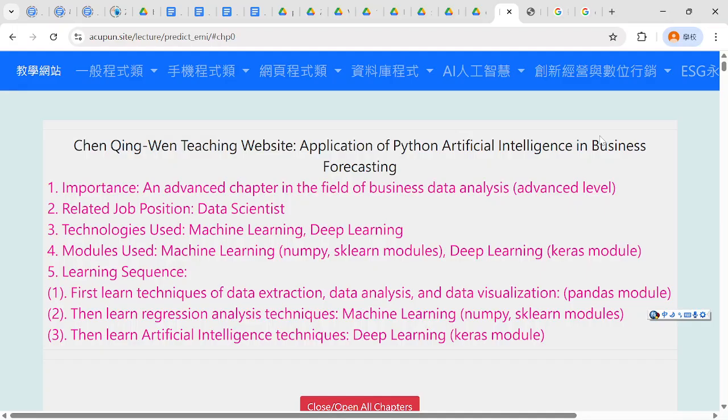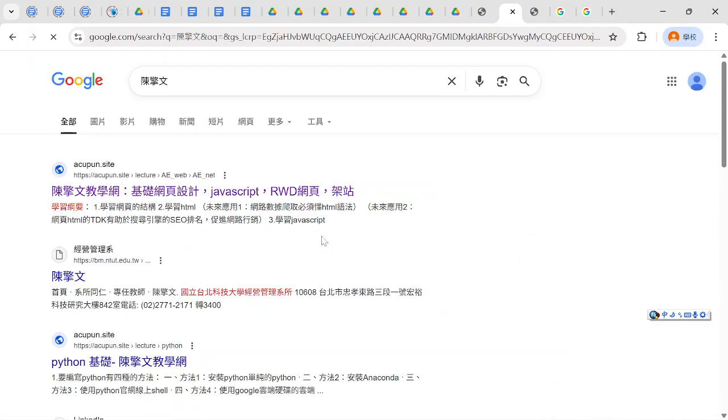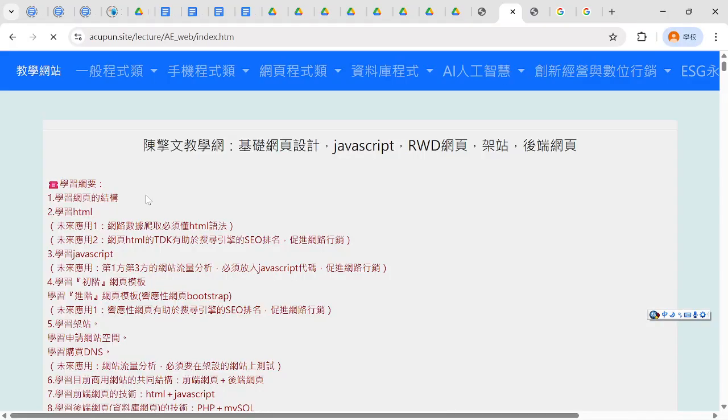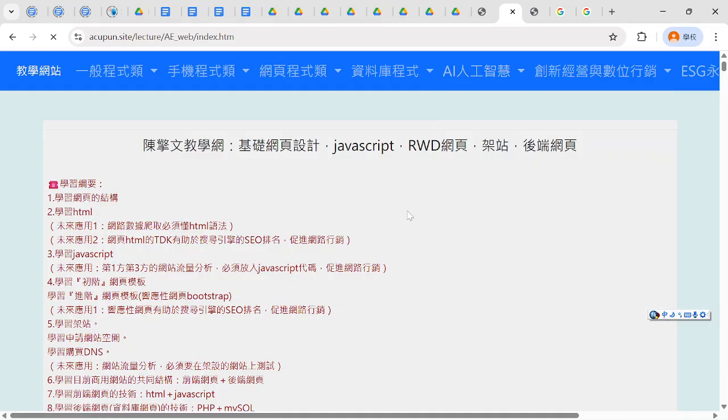Everybody must go to the teacher's website. You can just open Google Chrome and key in my name. After you key in my name, you just press the first hyperlink. When you go into this hyperlink, you could press the SQL Database System and Application EMI.